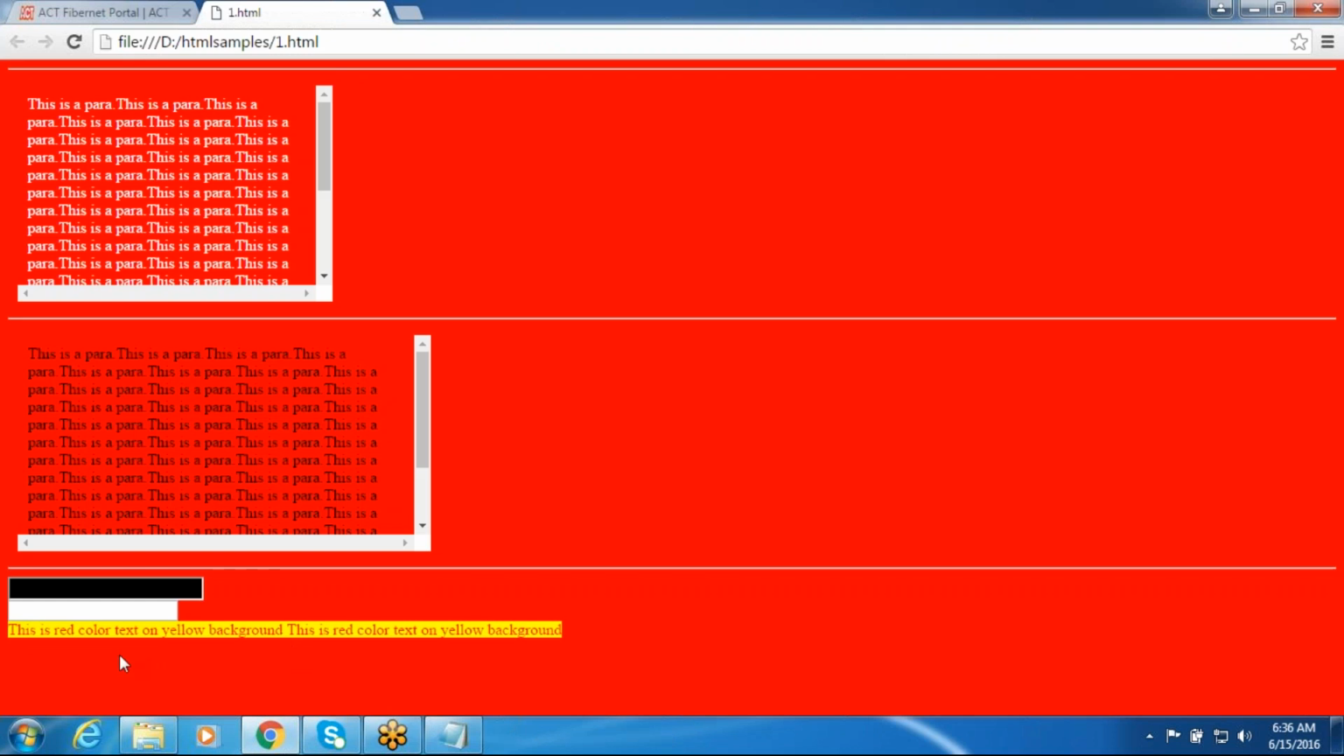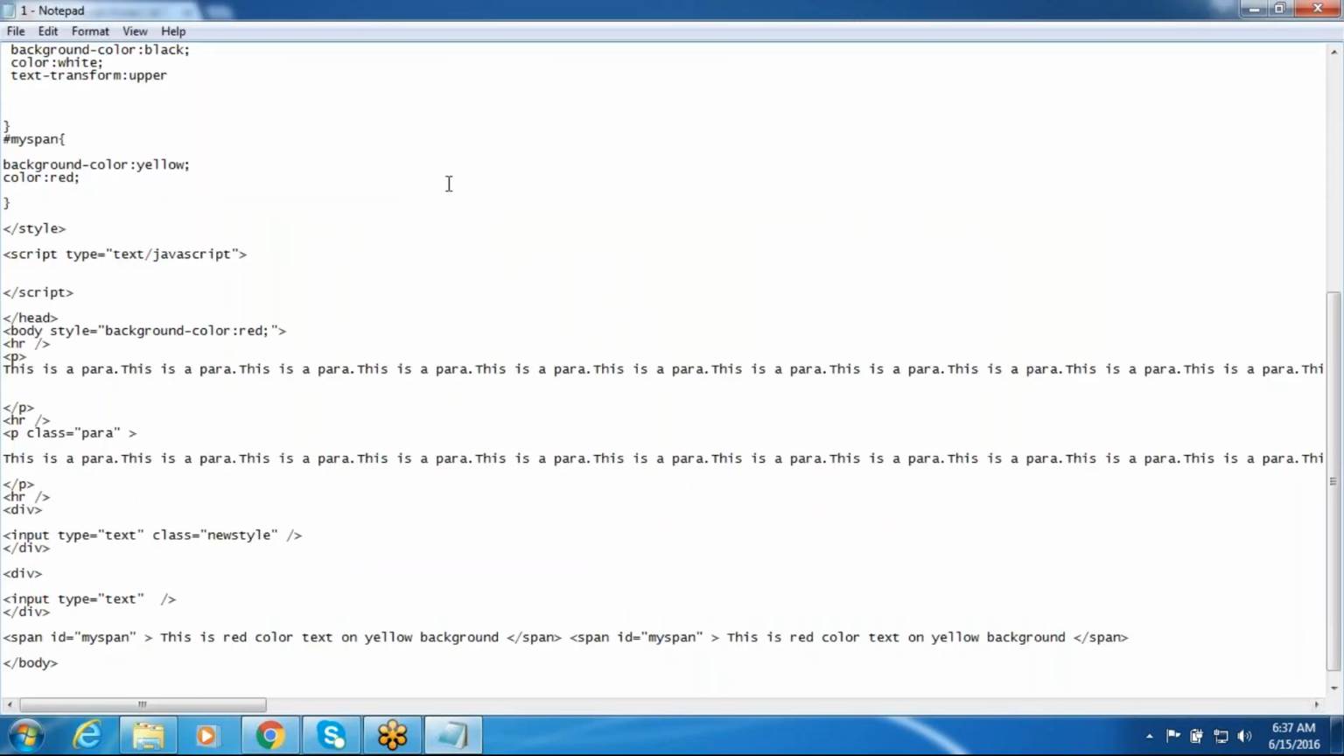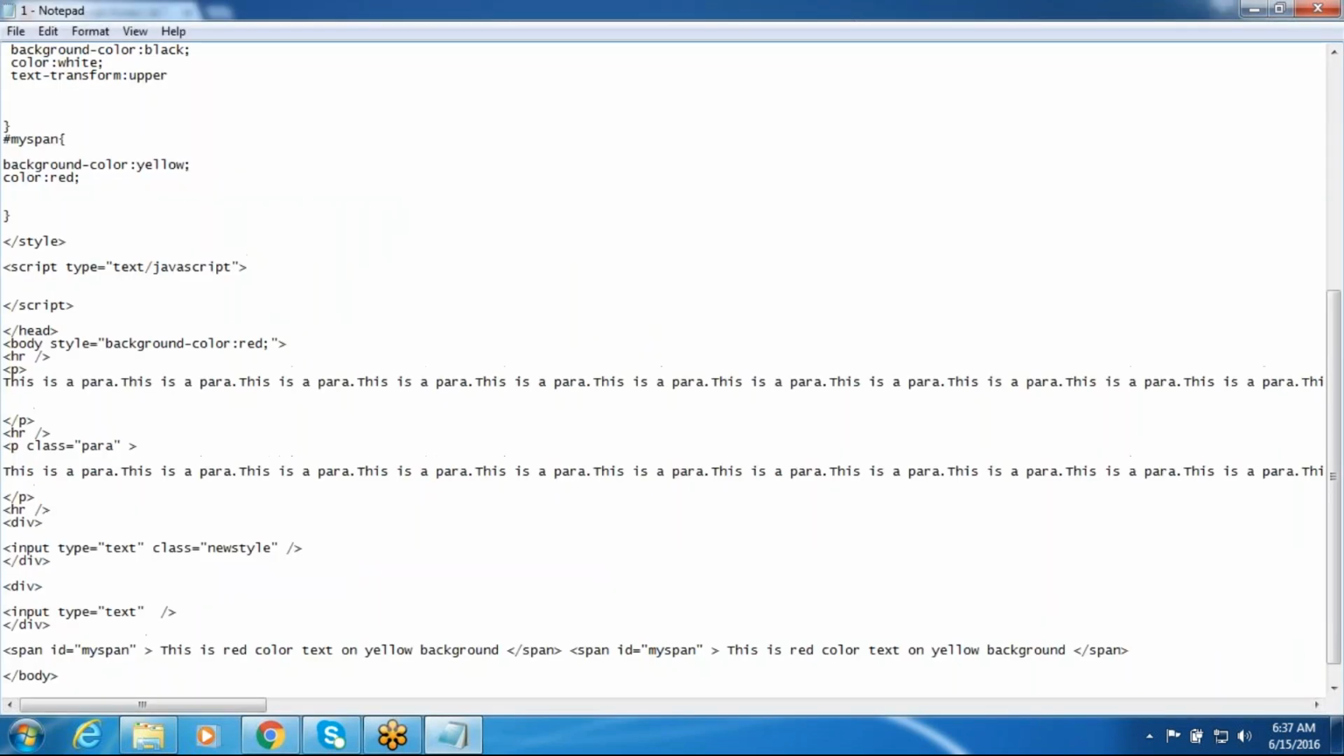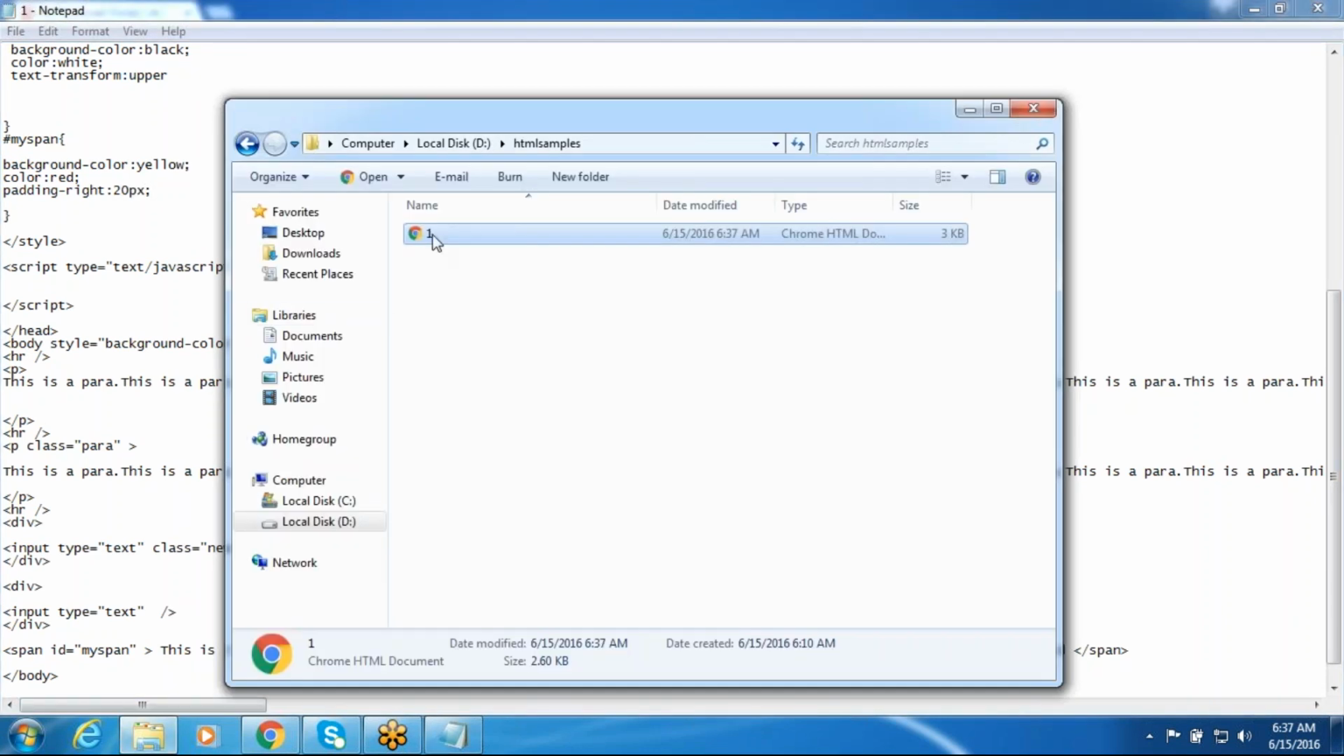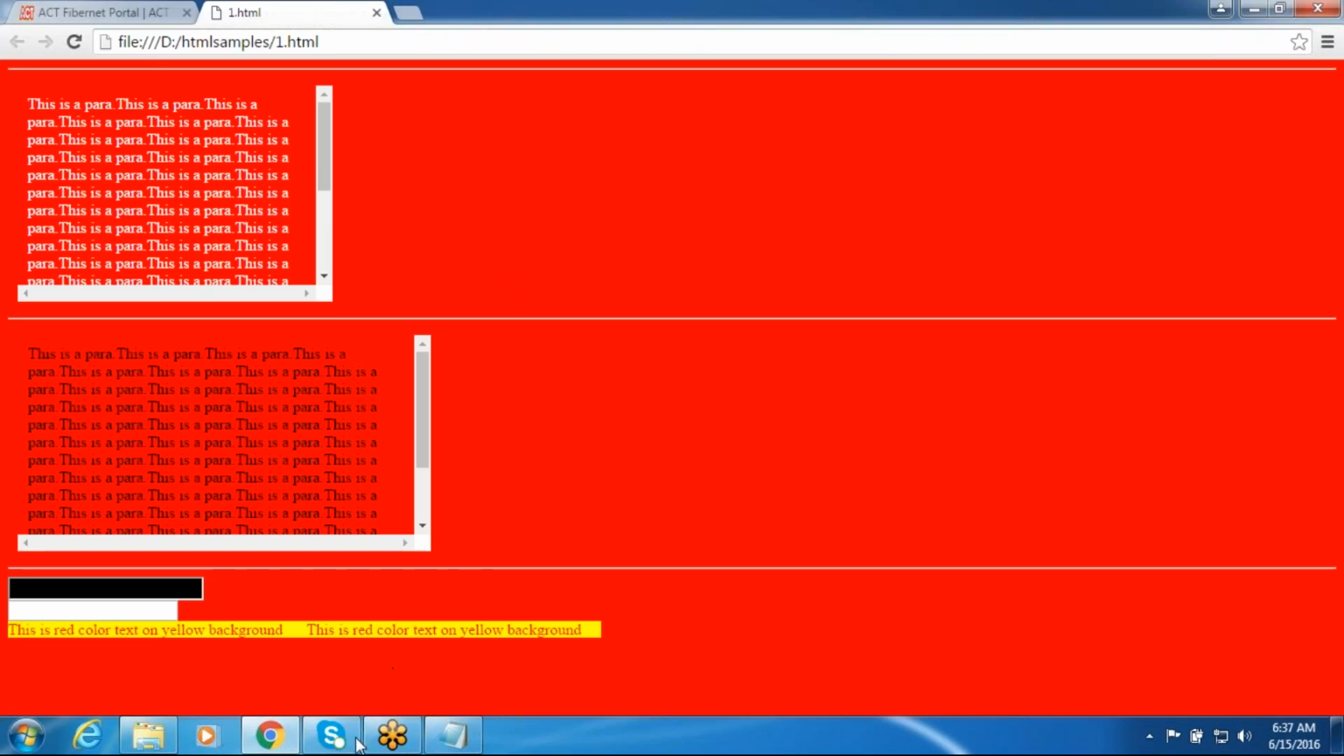What happens here? Side by side, these two are appearing. This is red color text on yellow background. This is red color text on yellow background. Like this it is appearing. Now here what do I do? I just put a style. So my span has this yellow color background and color red. I just want to go with padding right. So padding right, I just want to put here 20 pixels. Now when I render this in the browser, there should be some gap here. Okay, so you have a space here, but there is no gap in it.